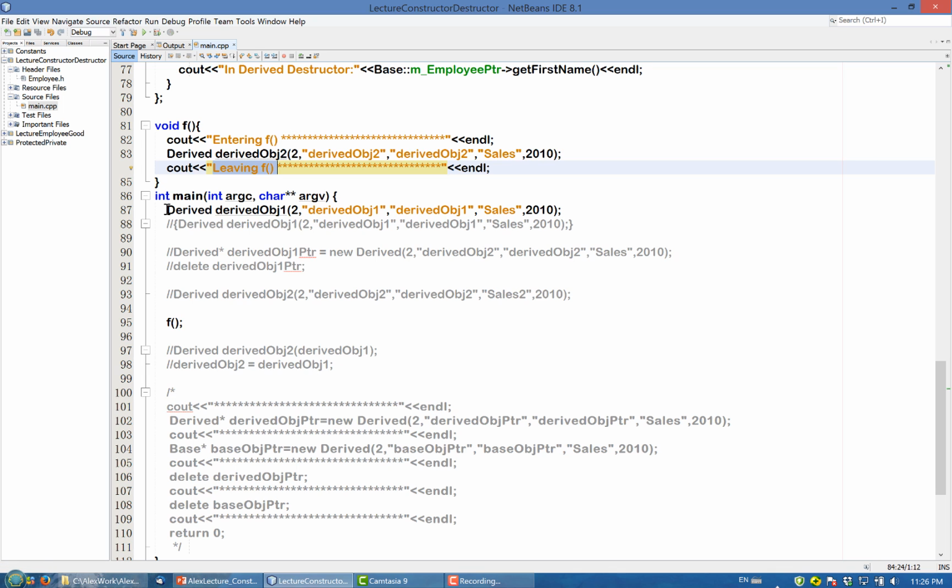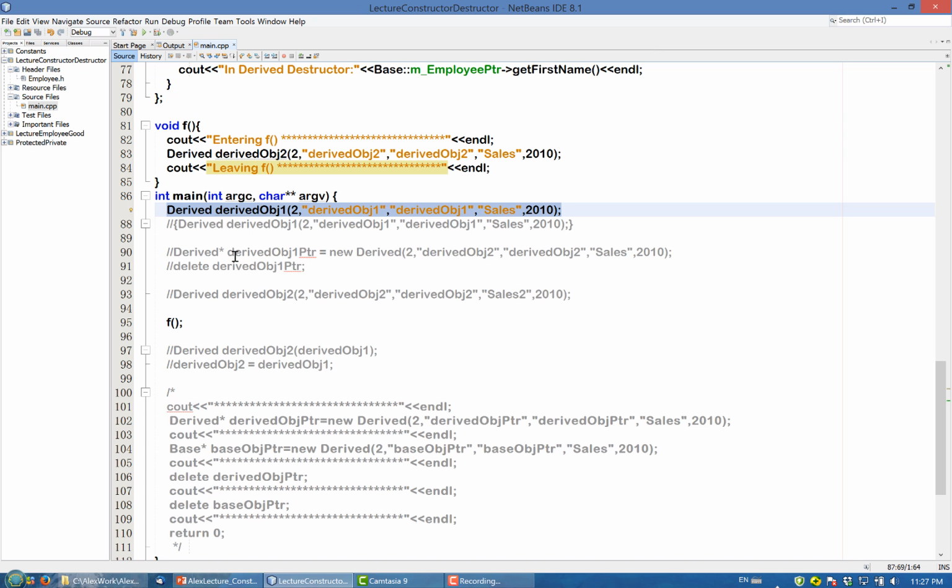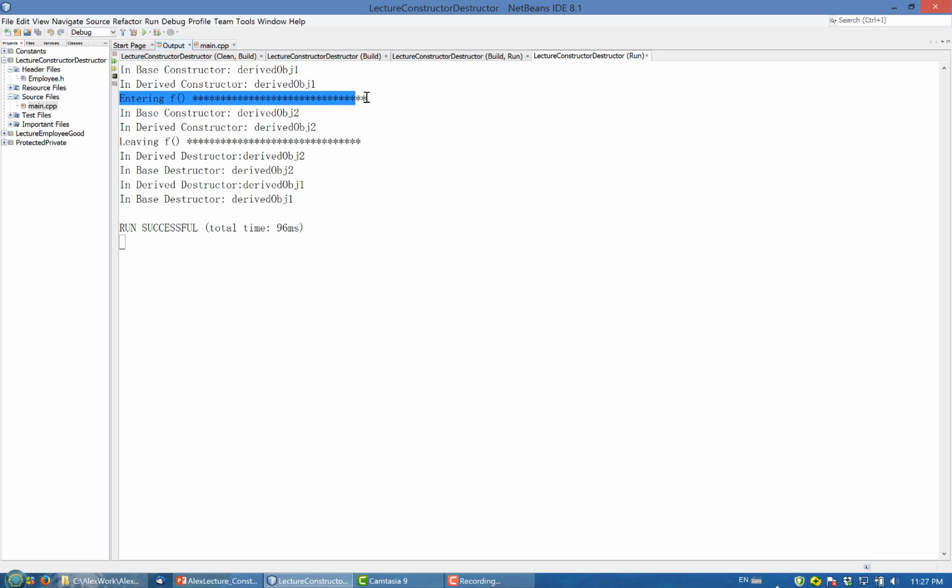Well, first, when we execute the main function, the first line is this one. As we said, we instantiate a derived class object. We first need to call the base class constructor and then call the derived class constructor. So this is the result of calling the base class constructor, and then this is the result of calling the constructor in the derived class. And after that, we call this function f in the main function. Here we come to this function f. First, print out "entering f".